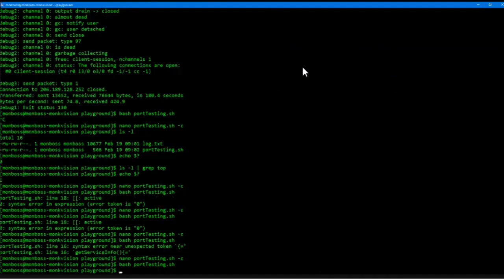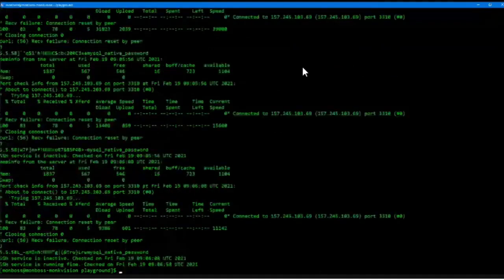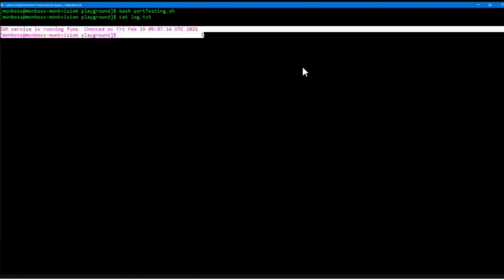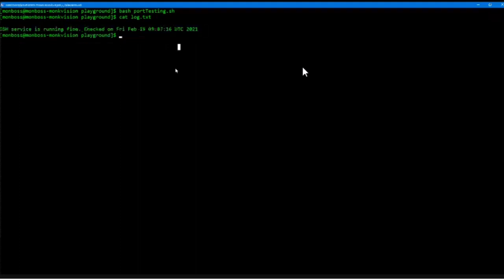So now if I run this, and if I do cat on the log, it says that service is running fine. Let me clear the logs again. Yeah, so it says that service is running fine. You can do the same thing for your MemSQL service as well. That will also work perfectly fine in that case.